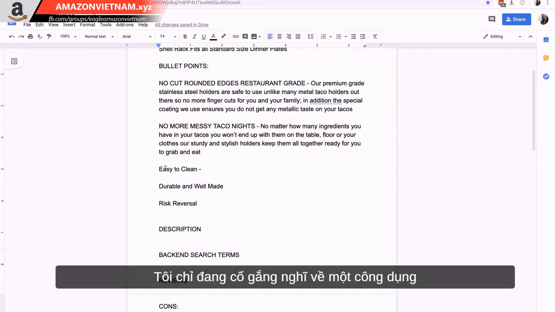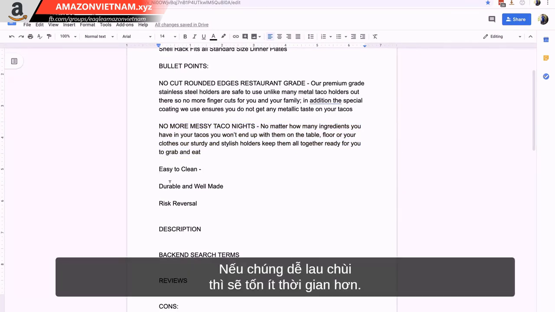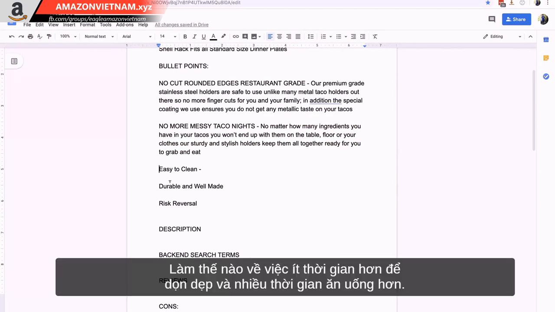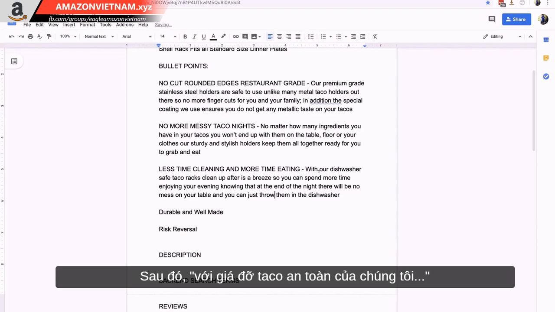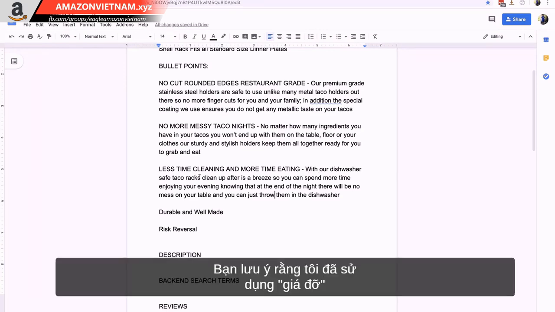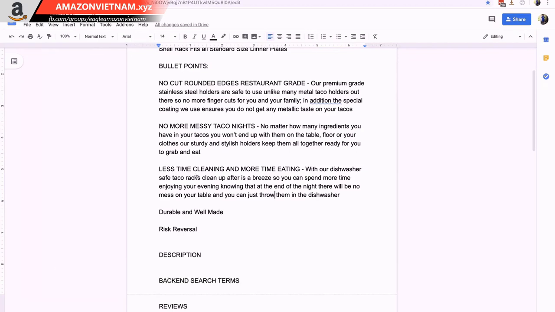So I'm just trying to think of a benefit. If they're easy to clean, it takes less time to clean. How about less time cleaning and more time eating? And then, okay, so I've got with our dishwasher safe taco racks. You notice I've used racks there because I know that's one of the words. I could have used stands too.